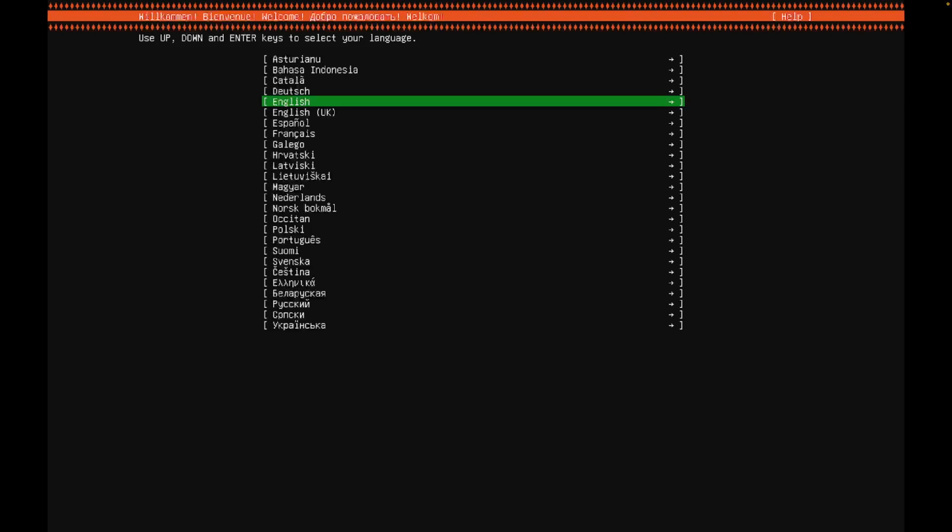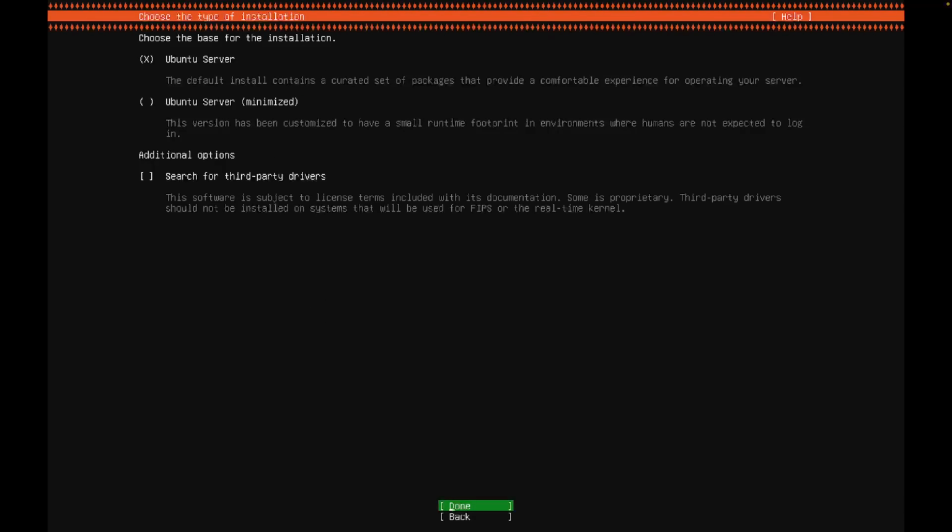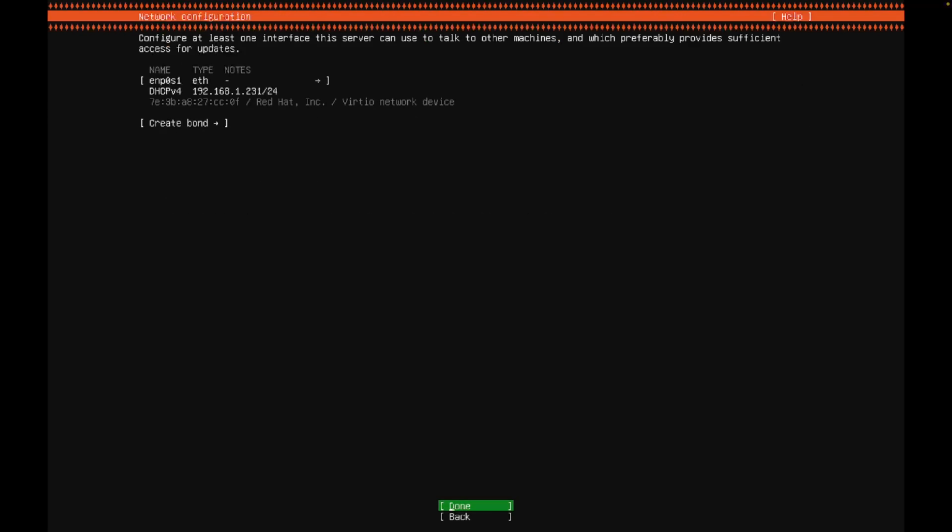Okie dokie. Select your language. Press enter here to select. Press enter here to select done. We are installing Ubuntu server, so done. If your virtual machine gets an IP address here, you are good. If you fail to get an IP address here, then there is a problem, and you need to turn off the virtual machine and go play around with the network settings. Alternatively, DM me in Slack and we can troubleshoot this together. I understand that the networking part can be a little bit tricky.